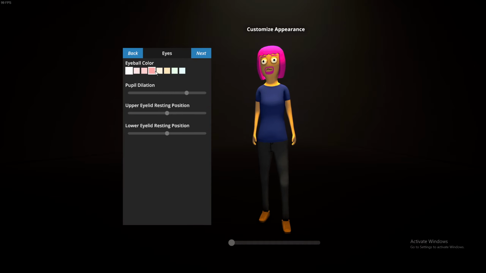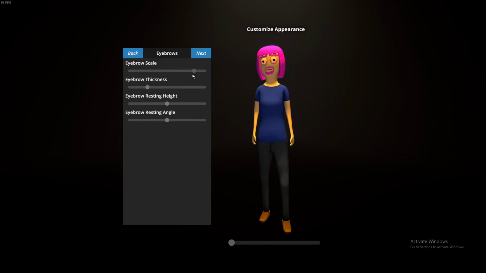Next is the eyes. You can change the eyeball color and the pupil dilation, as well as the upper eyelid resting position and the lower eyelid resting position. Next, you can kind of make your eyebrows real thick here and make it bigger, longer. You can also adjust the resting height and the angle.